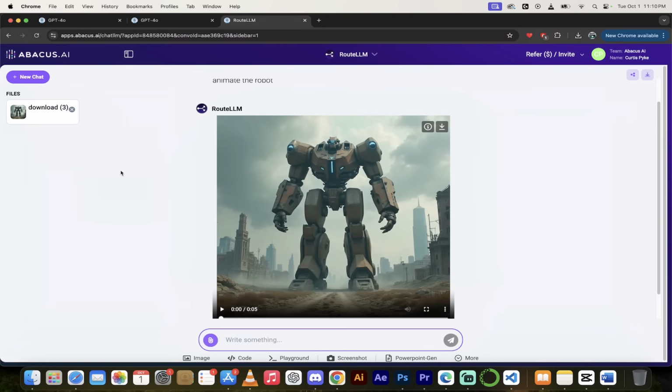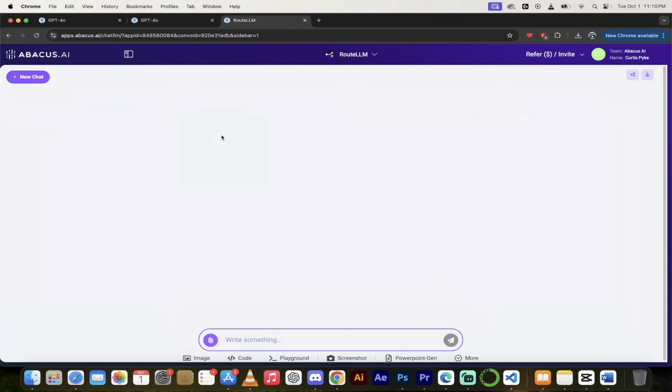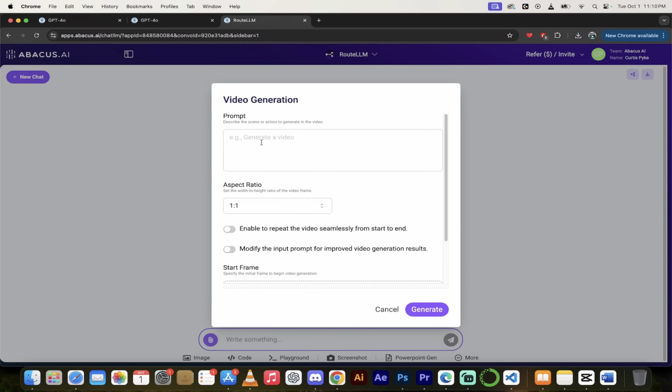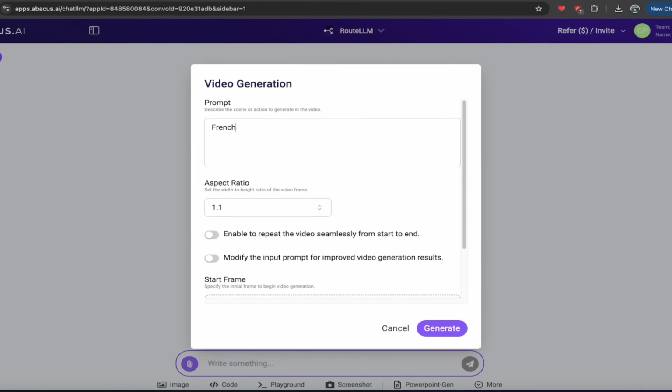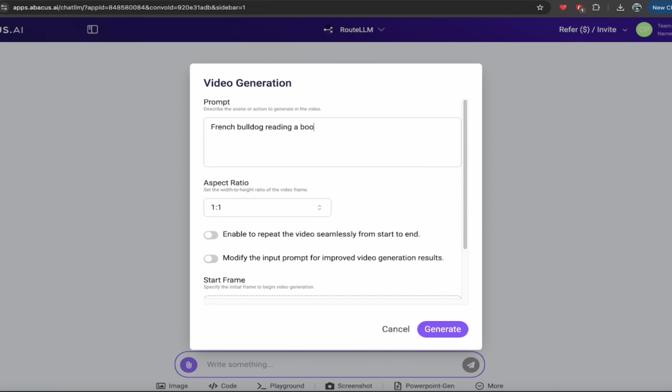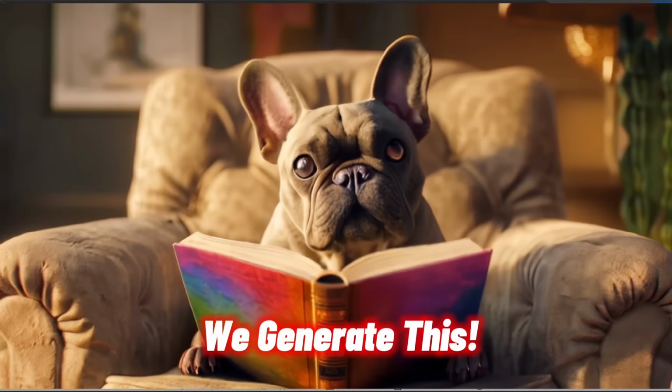Let's go. All right, so to do that, let's click on new chat like I like to do here. We're going to leave it set on Route LLM. We're going to go back down to the bottom, click on more, click on Video Gen, and now we're just going to type in a prompt. So we want a French Bulldog reading a book. So there it is, a nice simple one, French Bulldog reading a book.